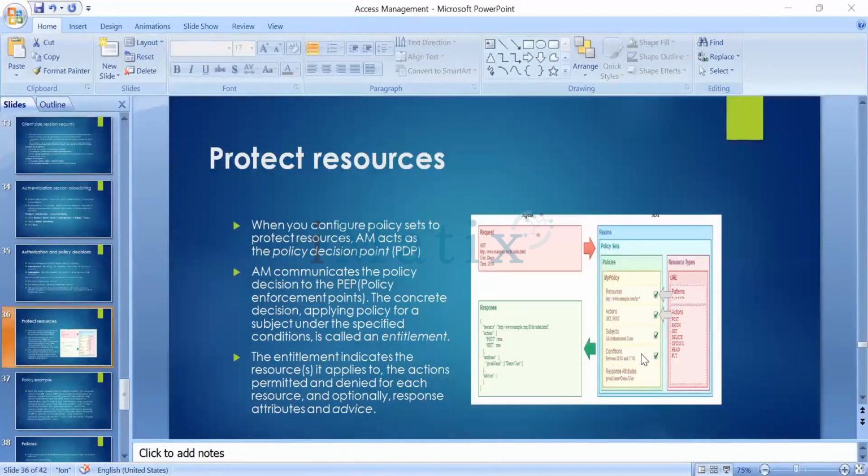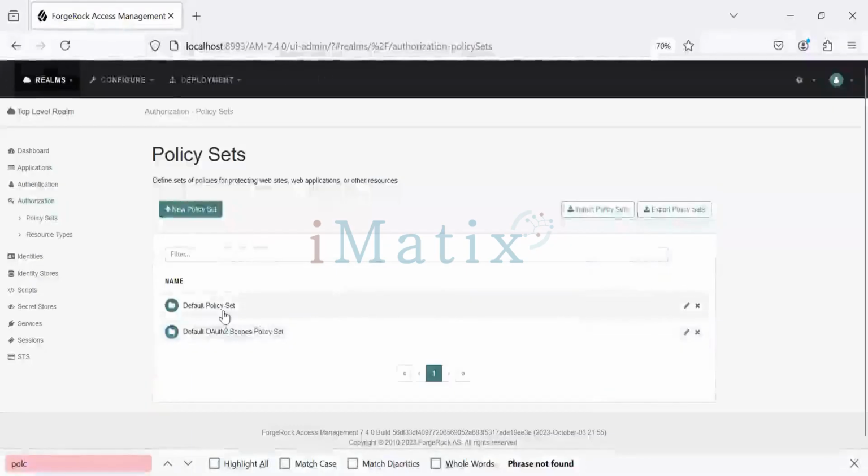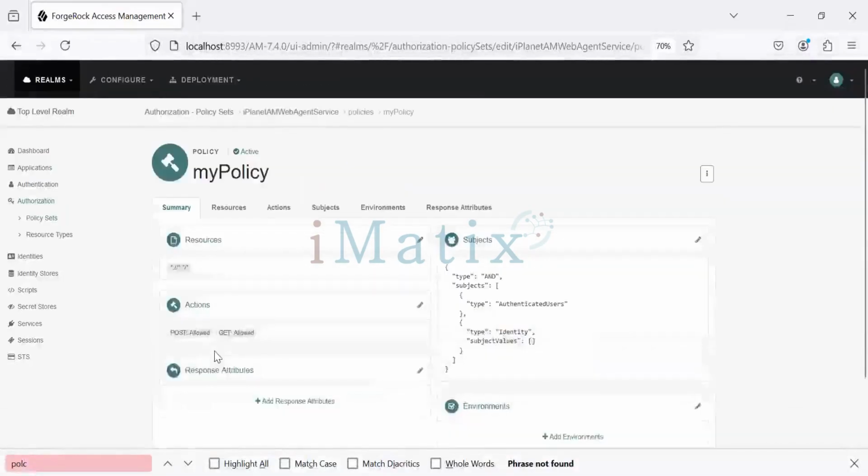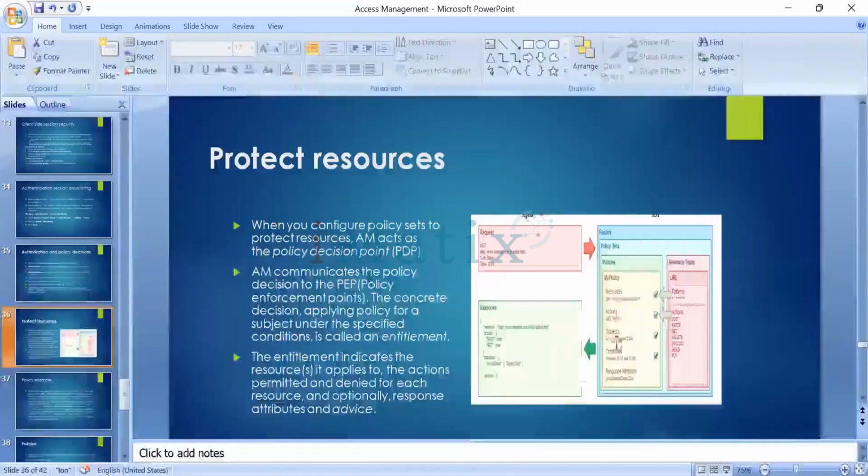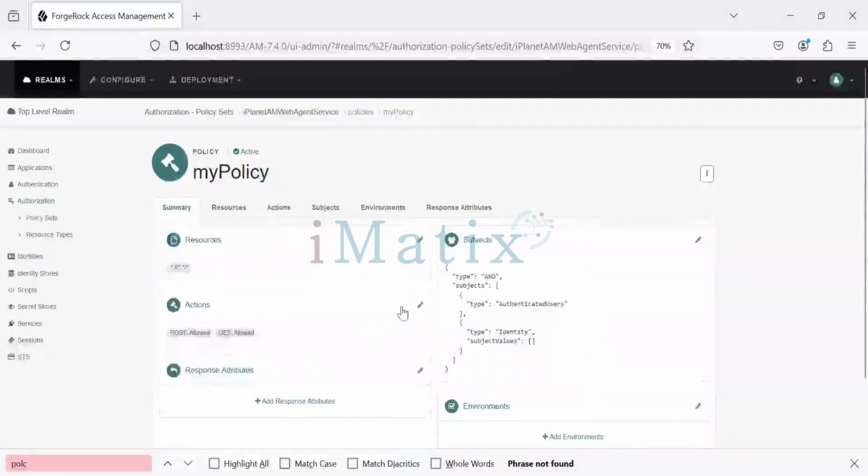These are the policies we set. These are the request, response, actions, and subject. These all will help us set up the policy into the system. This policy diagram I'm showing has this pattern over here, which I've shown to you: summary, resources, actions, subjects. These all we have to set.